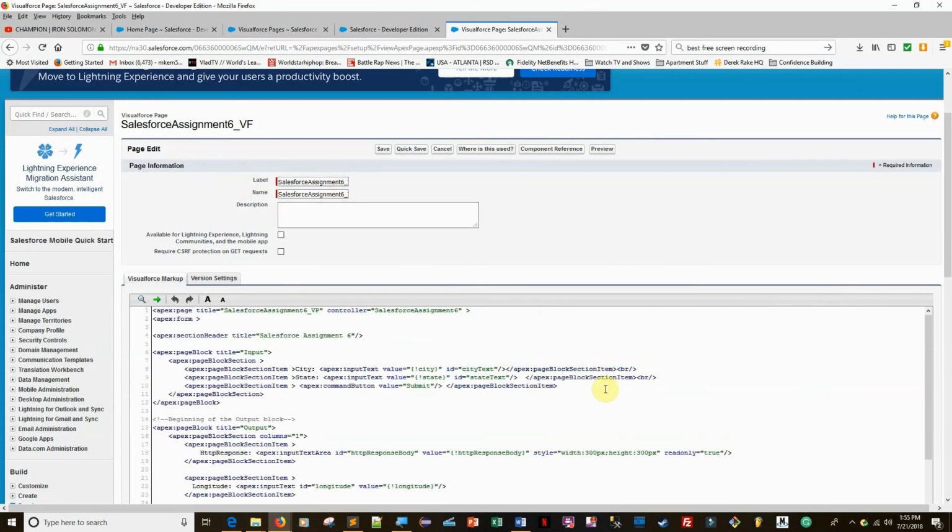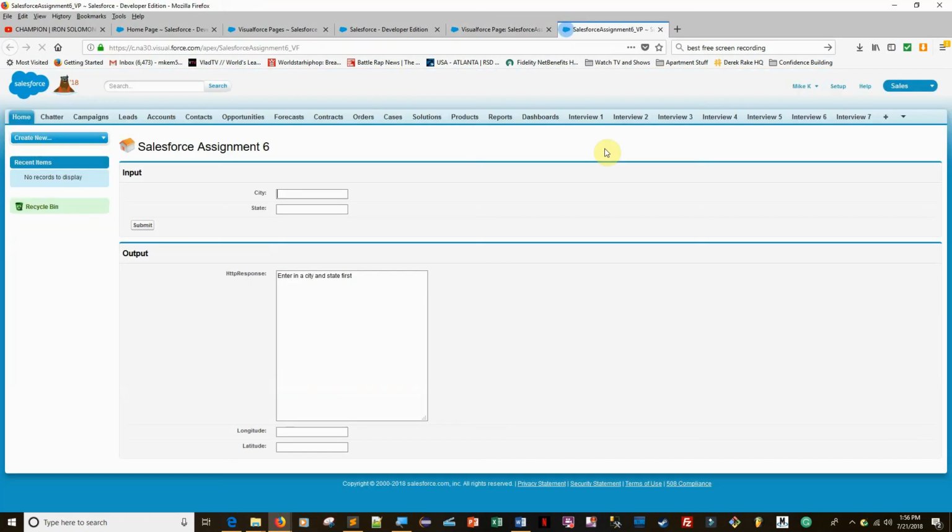Another thing is that in this visual force page, I forgot to add these line breaks. You need to make sure that you add these line breaks after this page block section for city and state. This will basically just make the visual force page look better. So if you preview, you're going to see this. You can have the city and the state. The line breaks that I added basically just make sure that the city and the state line up with each other, and it looks nice like this.